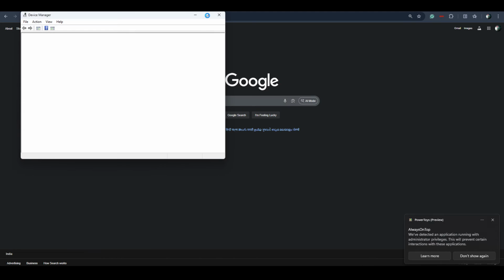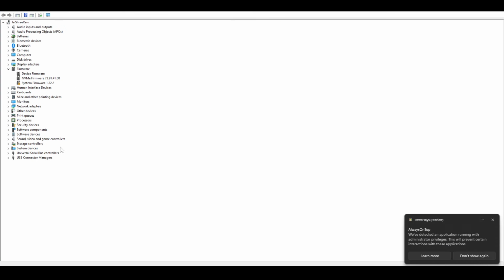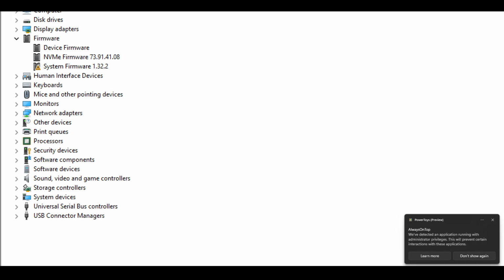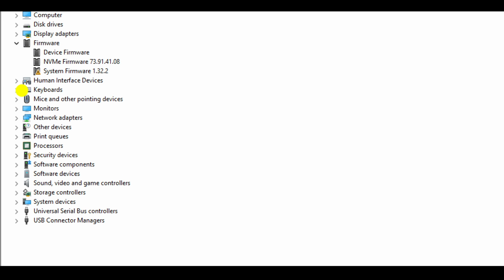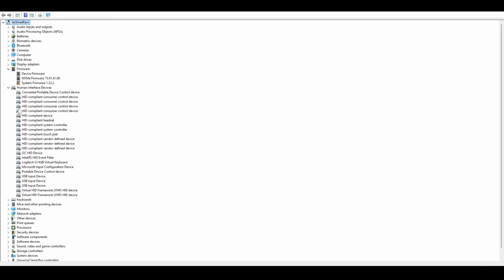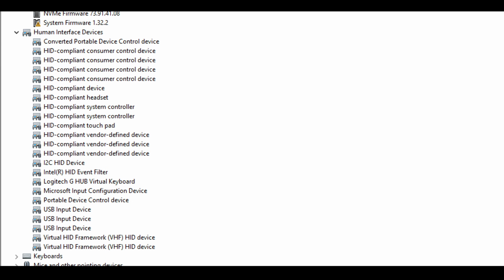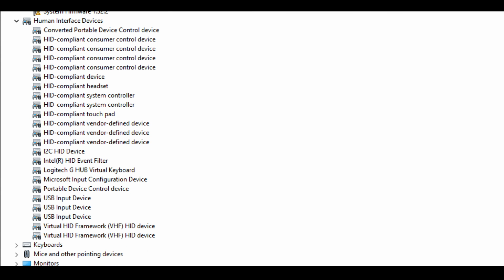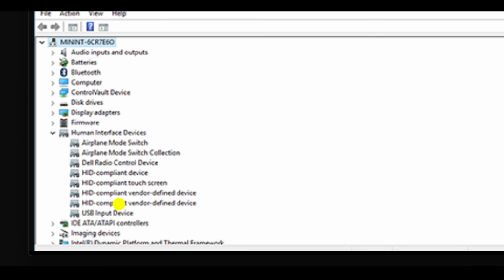Now if your PC or your laptop is touch screen, you have to expand this human interface devices guys, and in this human interface devices, if your laptop is touch screen, then you will find here that touch screen device like this guys. As you can see in this image, you will see a HID compliant touch screen device.